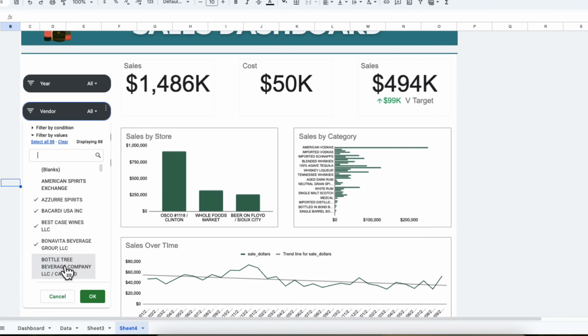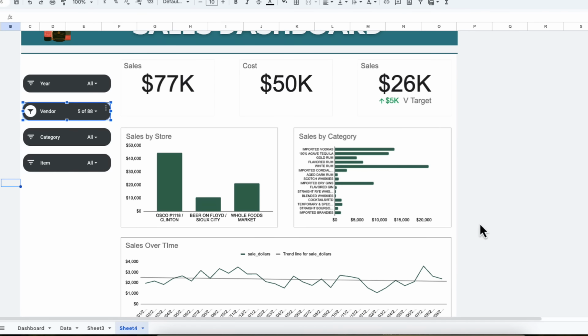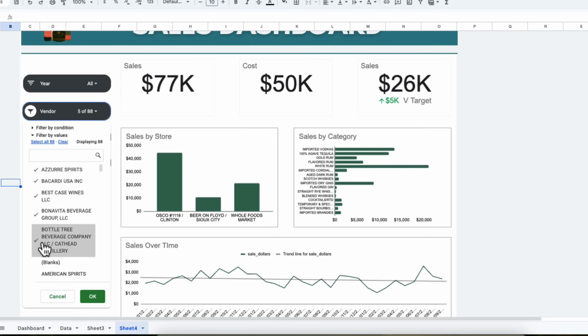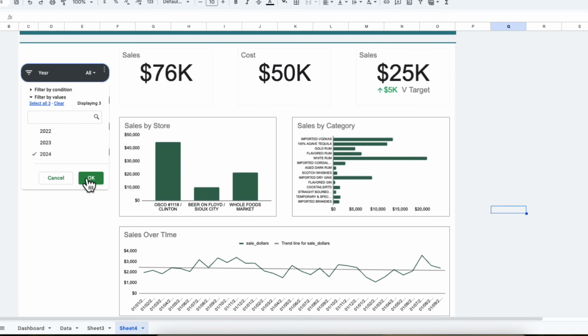And now my dashboard is dynamic, and I can select a number of different elements, and my dashboard is going to change with them. So that was a really quick video on how to create dynamic dashboards.